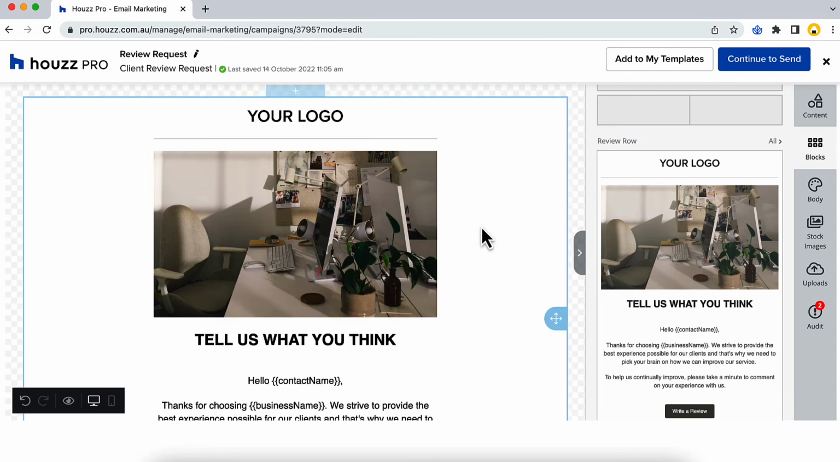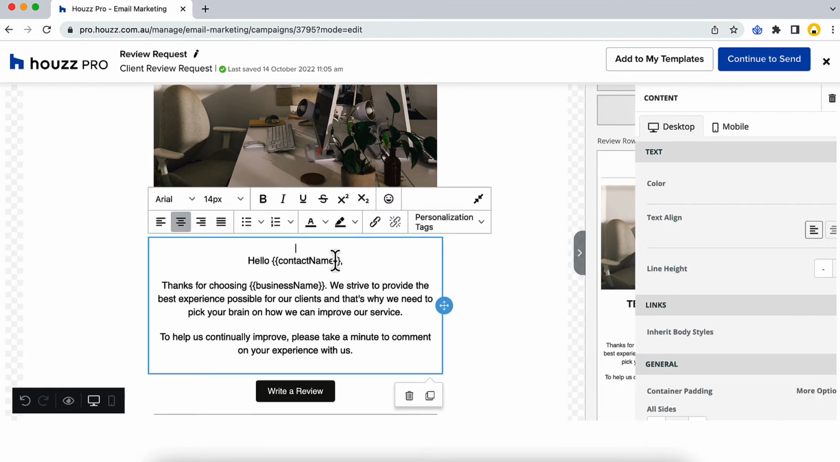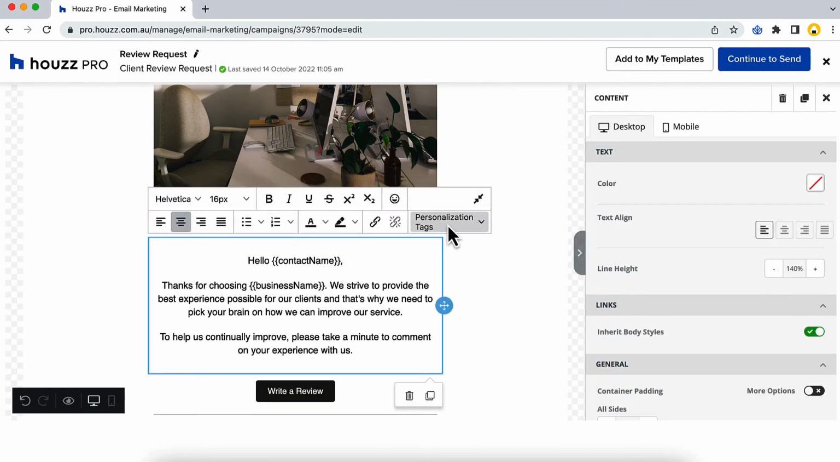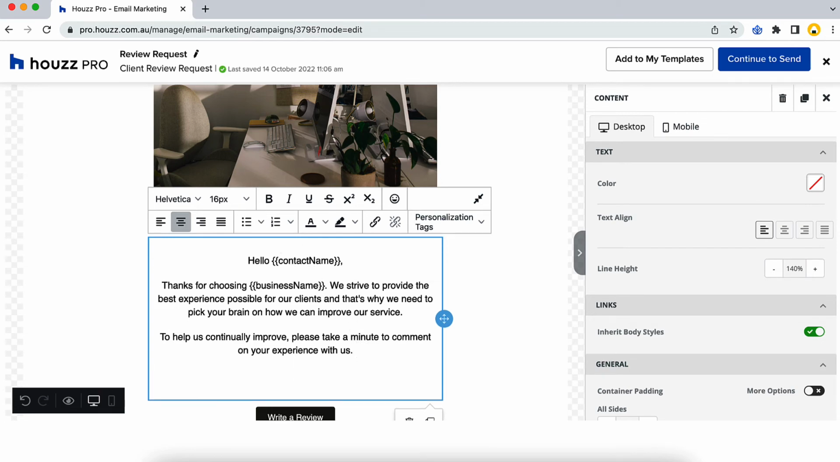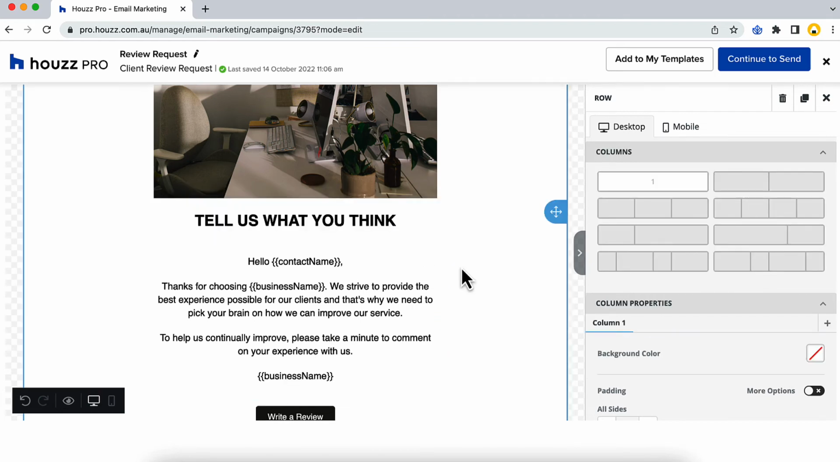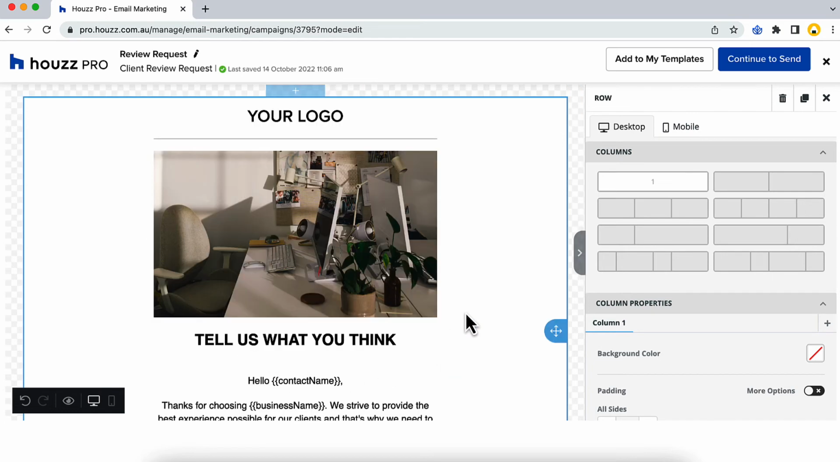Next step is personalizing emails with personalization tags. Click on the text you want to personalize. Here you'll see personalization tags. I've already got a contact name in here ready to go, but perhaps I wanted to add my business name at the end of this paragraph. To do so, click into personalization tags, click on the one you're after. Now that I've added my personalization tags in, when I send this to my contact, it'll autofill their name and autofill my business name.